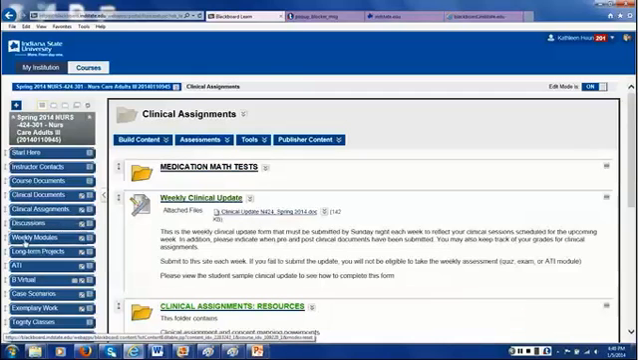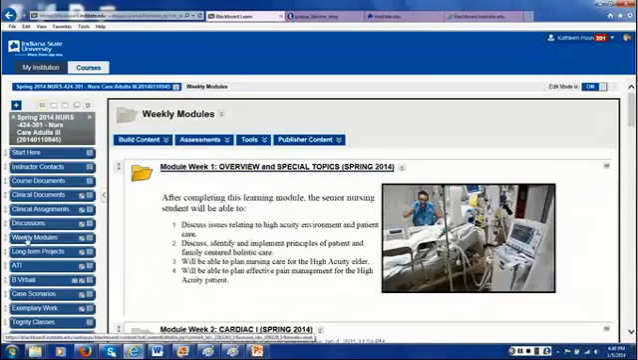And then week to week, you will see the weekly modules open up. So here's what the first one will look like. And these will open up the Sunday night before the week to follow. Well, maybe it won't open up here. Let's see. Here we go. Okay, so module week 1, this is overview and special topics. So let me just open that for you.